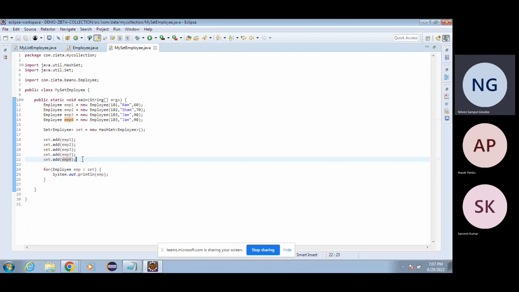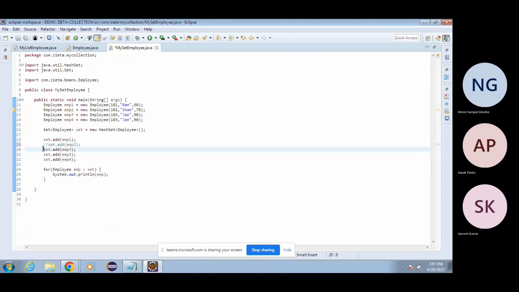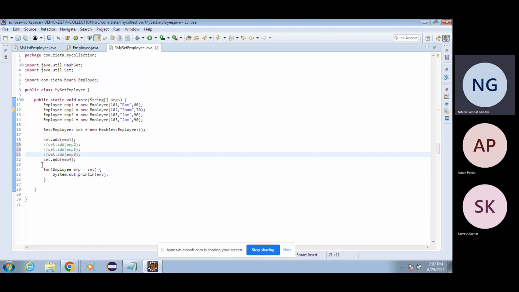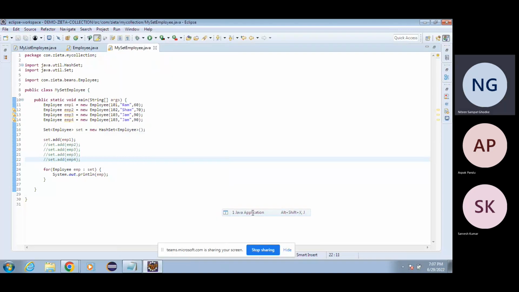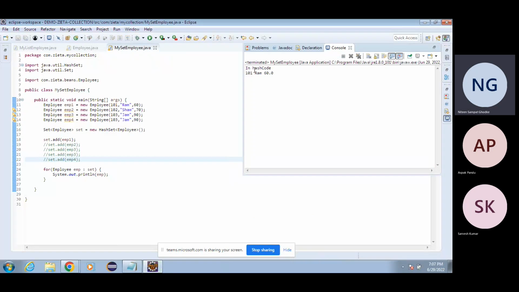Okay, so I'll put this one into a comment. For the sake of understanding only, I'm showing this. So see, I'm trying to add the employee one, and here you can see it went into the hash code. Okay, and the 101 ram 60 record has been added.